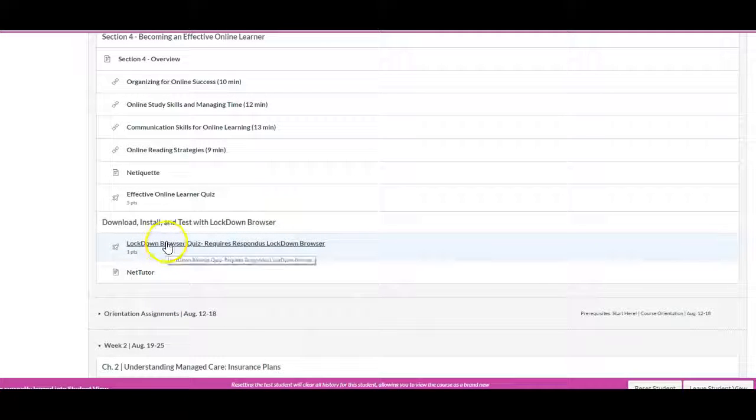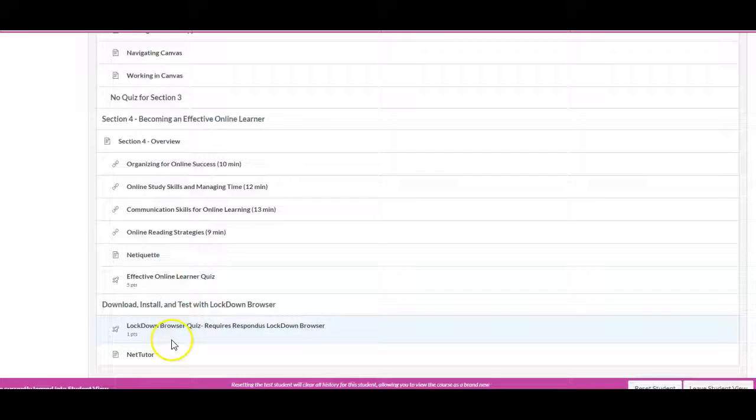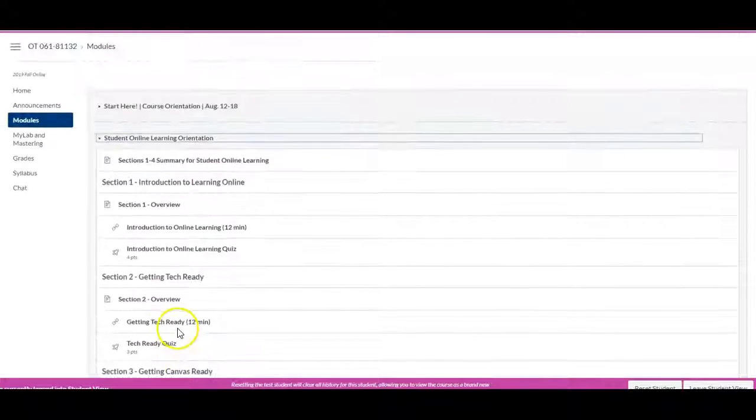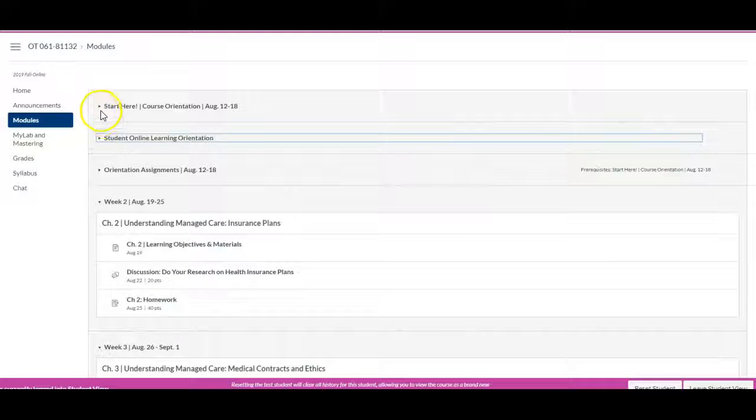And then at Solano, there is a page on how to install Lockdown Browser. If you are seeing this orientation video at Contra Costa, it is a page on how to install the Proctorio test proctoring application. So that's where the difference is in these orientation modules between the two schools that I teach at. Otherwise, all pretty much looks the same.